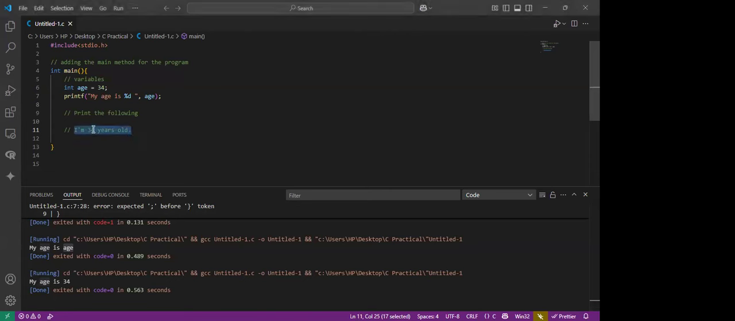Now you can see this 34 is after a string. We have a variable, and again we have a string. Now, how to solve this problem? We have a string in here. Strings are just sets of characters. Strings are just textual things. Like "my age is", this is a string, a set of characters.